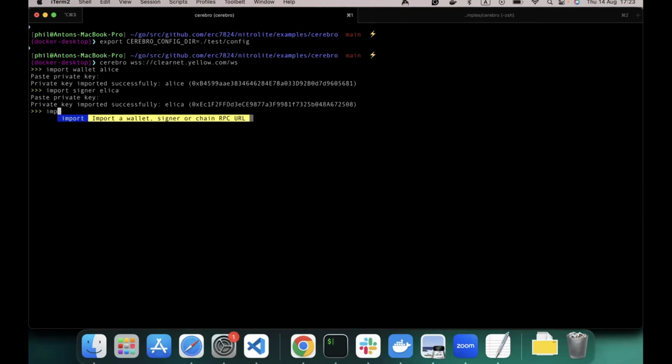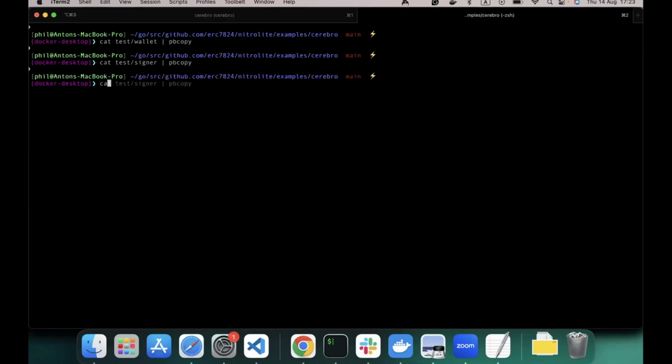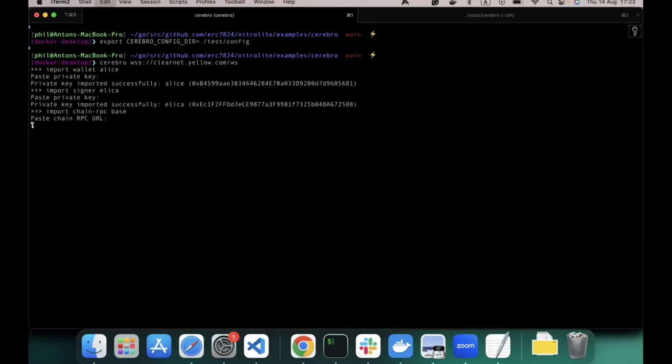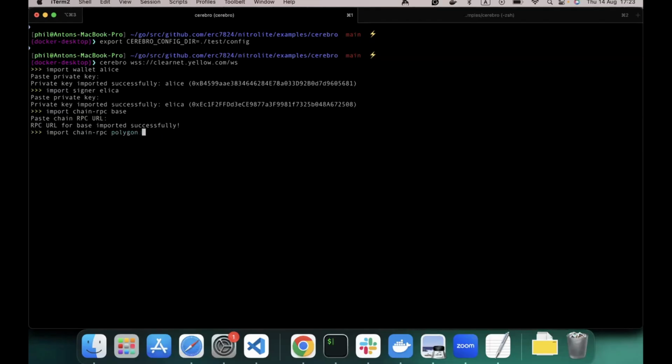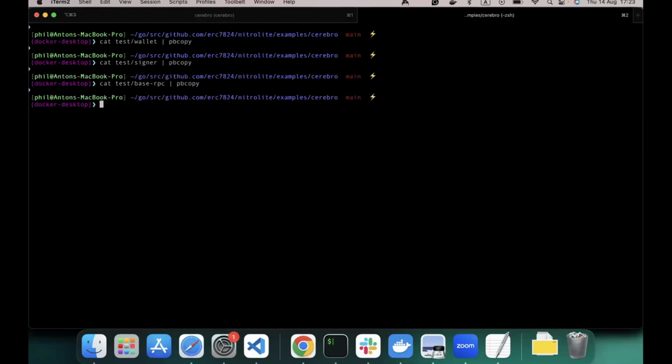Next, we'll need to import chain RPCs for Base, also prepared, and for Polygon, in order to query the custody contract and submit transactions there.